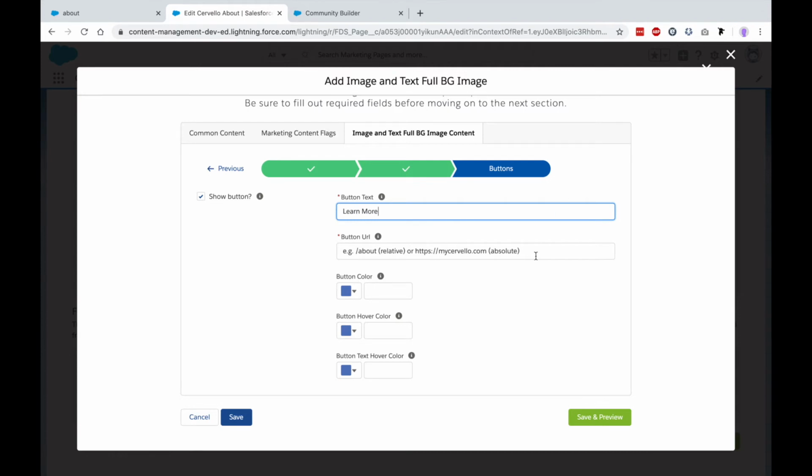We can add a button URL and we can either do a relative URL or an absolute. I will do an absolute URL. Lastly, I will select the button color, the button hover color, and the text hover color. Now, once I am all set with filling out the fields, I do have the ability to save and preview. So I will click Save and Preview.